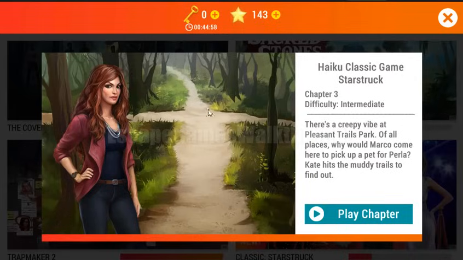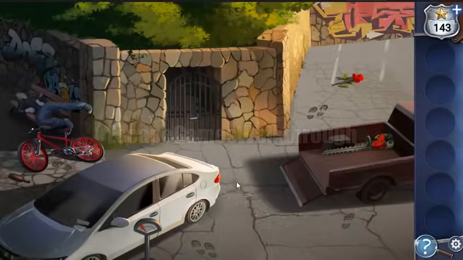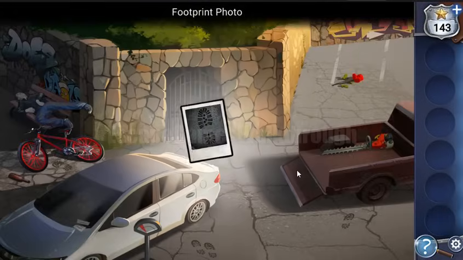And we are playing Adventure Escape Mystery Starstruck, chapter 3. Let's begin. And so we are in a location near the park, and let's find hints. So first let's take shots of these footprints.